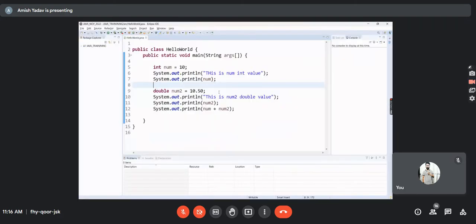So now we'll continue that same topic. In primitive data types, we have a total of 8 data types that we'll discuss today. So we'll discuss one by one. Let me create one more class here.